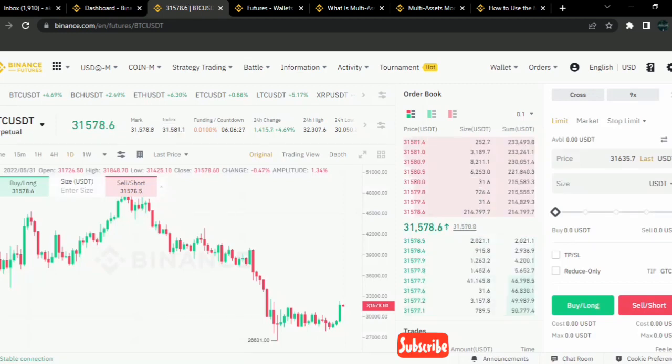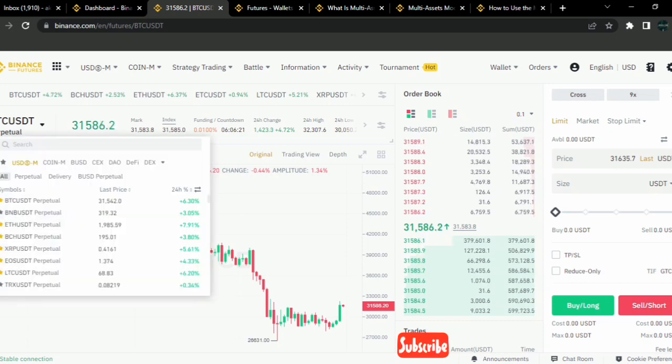Now on the Binance futures trading page, which is the trading menu, you want to get started. By default, it's going to be on the BTC USDT perpetual contract or the BTC BUSD perpetual contract, whichever one it is there.